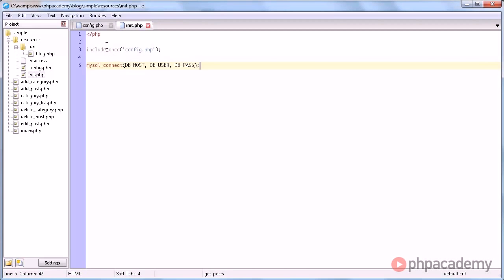This process, by the way, is called don't repeat yourself. It's an important programming concept, and here it's not so apparent, but it's a great concept to utilize in your projects. Anyway, moving on. mysql_select_db, db name. And that's all there is to that. We just set up our connection to the database.